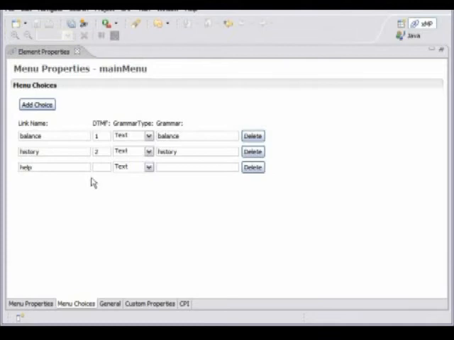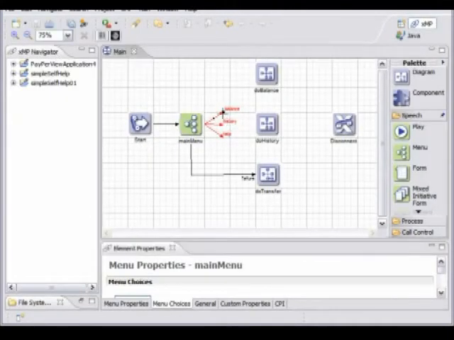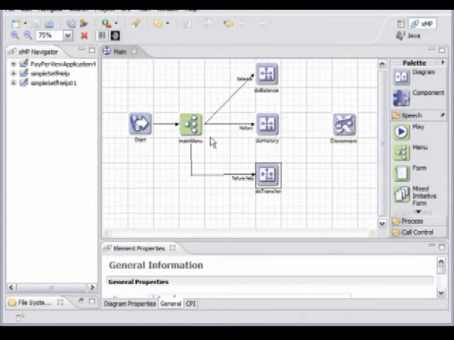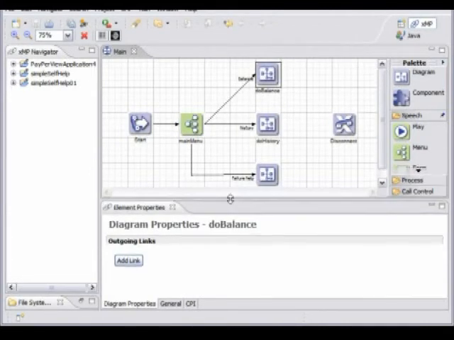Finally, we've got a 0 to agent option, or the caller can say help. And you can see that what that's done for us is configure the appropriate links on the pane for the application. And again, we can just join those links up to the right location. So now the caller has 3 choices at this menu. They can ask for balance, they can ask for history, or they can ask for help, and that will transfer them to an agent. So the next thing we'll do is we'll add the links out of these pages.